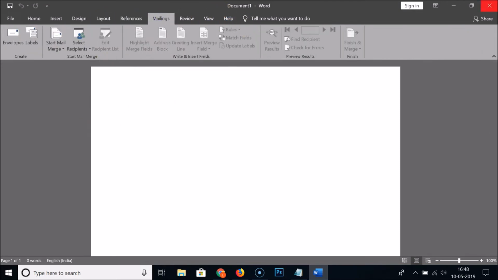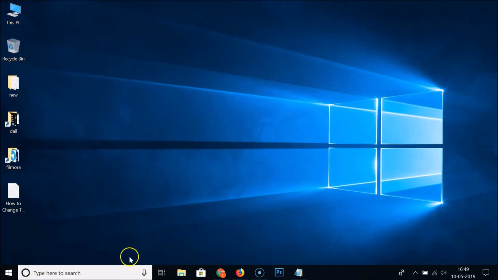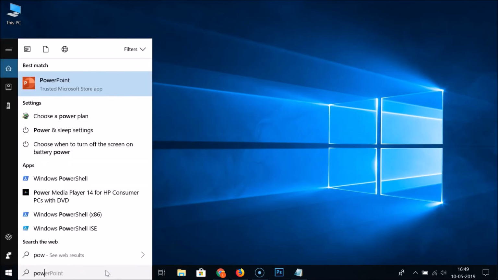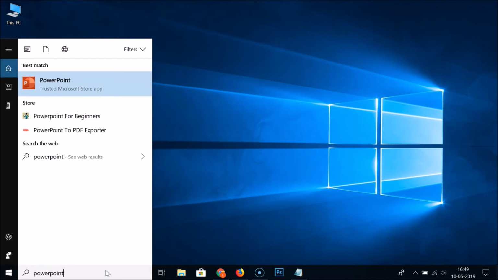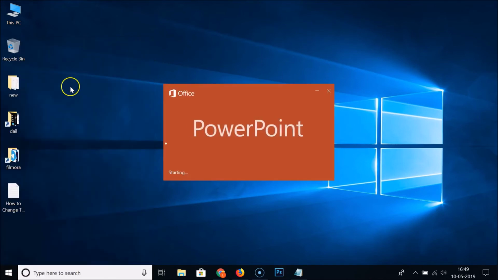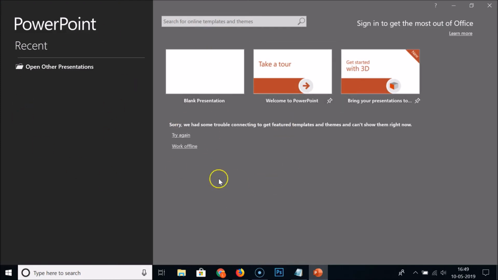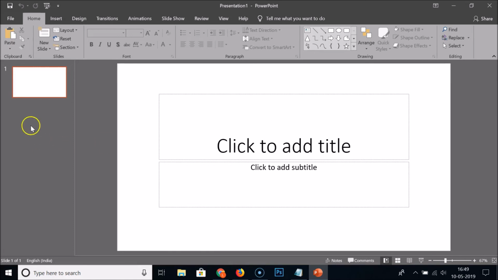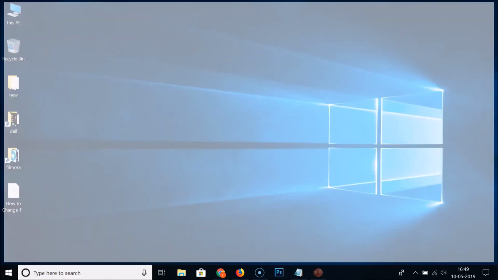Okay, so let me close this MS Word, and if I open PowerPoint, here we have our PowerPoint. If I click on it to open it, it's opening, and here you can see guys, the theme is now changed. And if I click on this presentation, you can see the theme is now changed over here also. Okay, so let me close this.